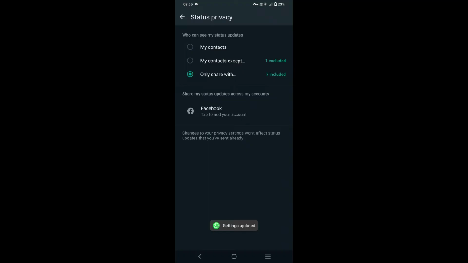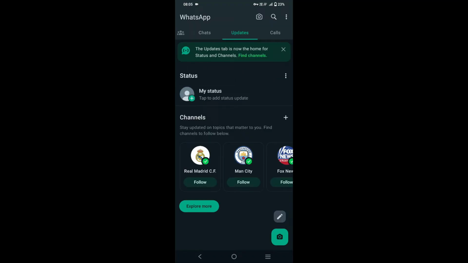After that, go back to status. If it is still not showing up, then maybe you haven't saved their number in your contact and that's the reason you can't see their status. Make sure you have saved their name and number on your contact list and vice versa on that person's device too, so that you both can watch each other's status.